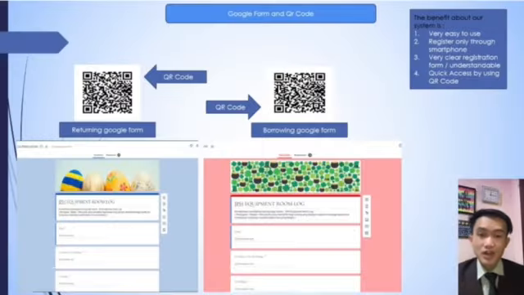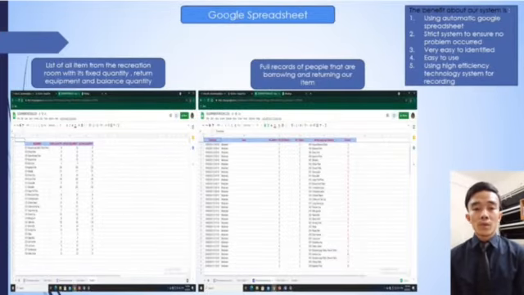So basically, lecturers and students can record their borrowing and returning of items from the recreation room by using Google Form through QR code. The benefit of Google Form and QR code is that it is very easy to use. Register only through a smartphone. Very clear registration form, understandable, and quick access by using QR code. We use Google Spreadsheet in the system we produce. We have lists of all items from the recreation room with their fixed quantity, returned equipment, and balance quantity. We have calculated the total number of items in the recreation room.